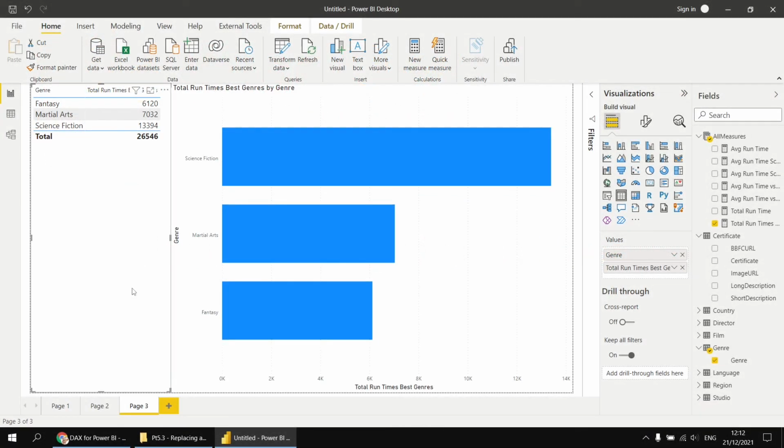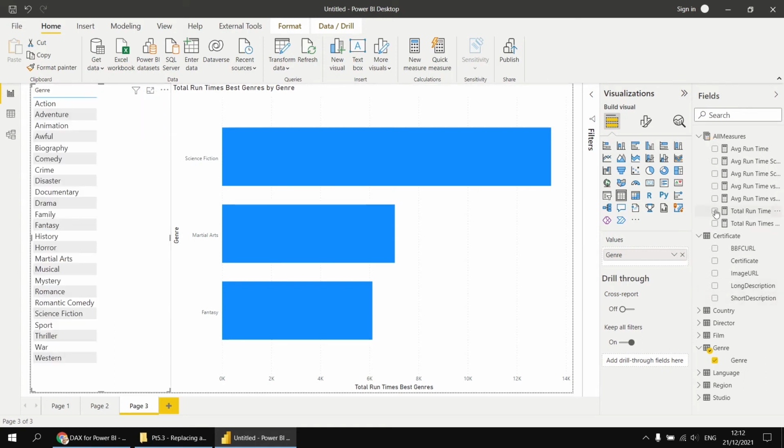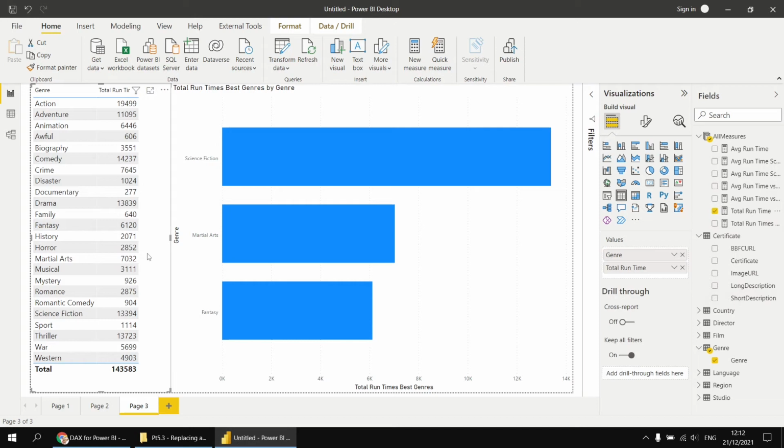This technique works equally well if we want to exclude some categories from our measure. Let me just change this table so that it shows all the genres again. I'll just re-include the total runtime measure. There are definitely some genres in here that I would want to exclude from this list, like awful films, for example.